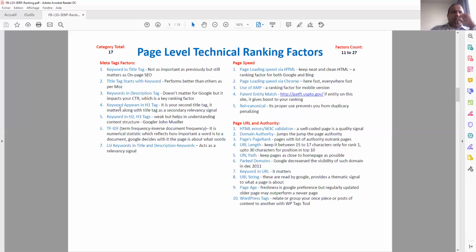Then the next point is keywords appearing in the H1 tag. Well, H1 is like the second title of your article, your post. After the title tag, it is the H1 tag which is looked upon by Google search crawlers. And if they see the keywords there, it impacts your ranking as a secondary relevancy signal. Obviously, the first one is the title tag, then this one is the H1 tag. Yes, it is a point of matter. So always try to put the relevant keywords in the H1 tag.